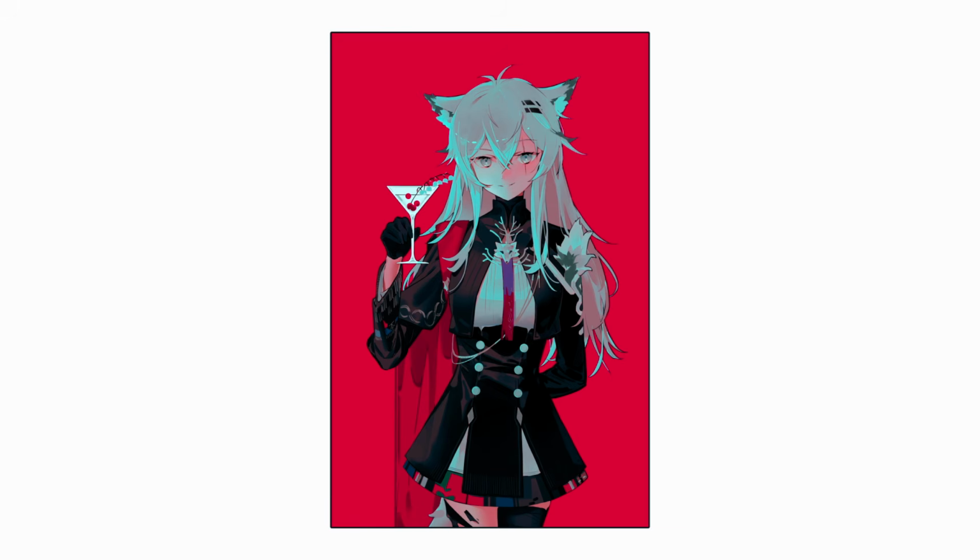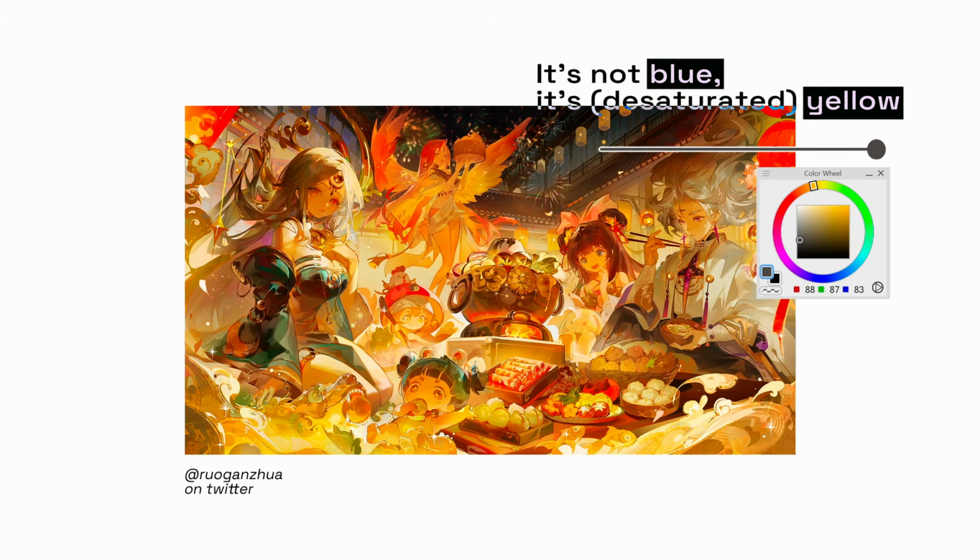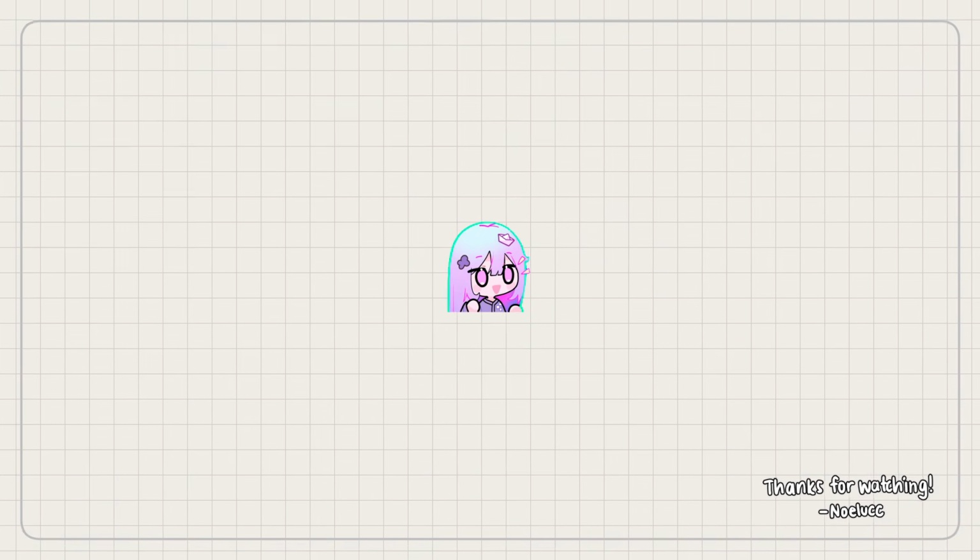Here they are, paintings using color relativity. Hopefully by now you know why this looks green or why this looks blue. I hope this helps, or is at least interesting to you.